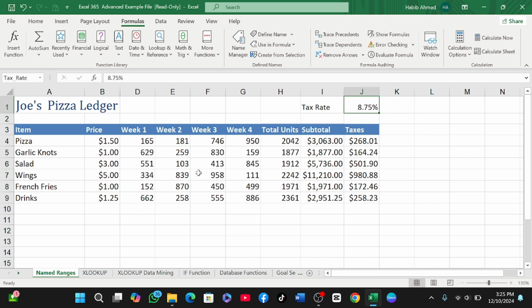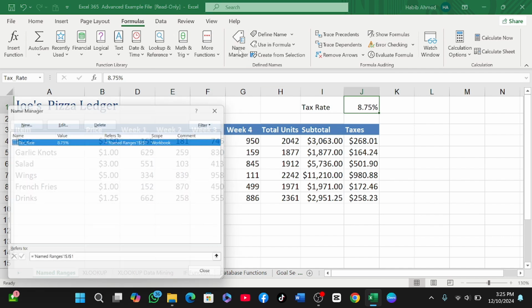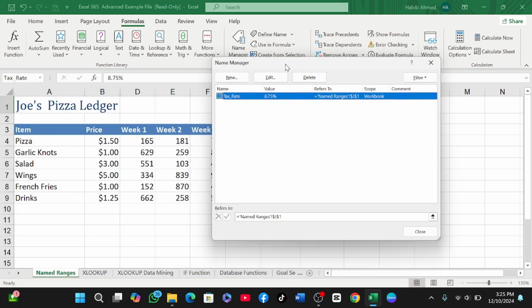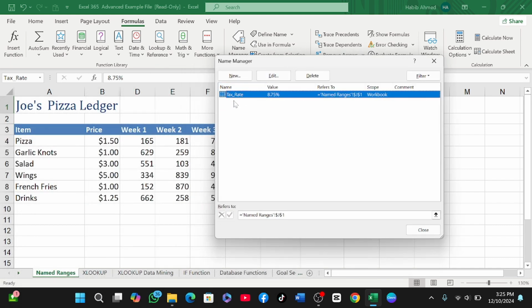And even if I have forgotten what I have saved in the name, you can just come to the name box here, and it will show me the name I have saved, which is tax rate. The value is 8.75, and it has named ranges. You can see it is J1, and now the dollar sign has been put in each case.